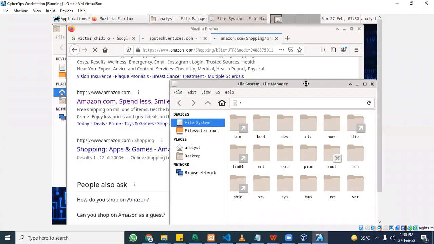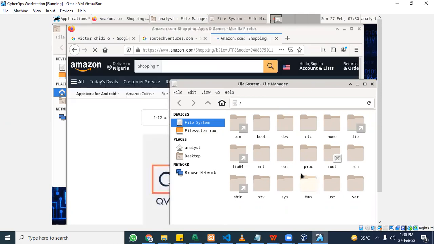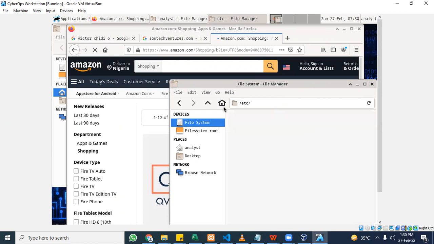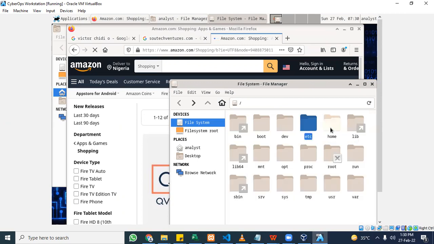So you have your file manager. These are the crust, the core content of the Linux operating system. For most Linux operating systems, you have the bin, the boot, the dev, the etc. I think it's this etc where, if you are doing development, you could drop your files. Then you have home, library, var, users, temporary files, system files.